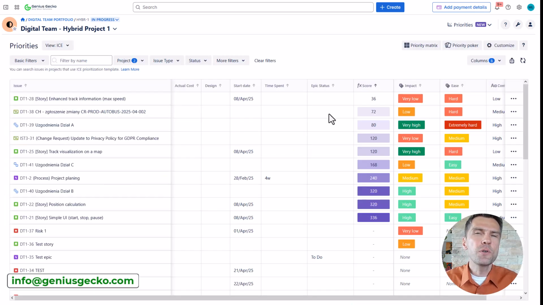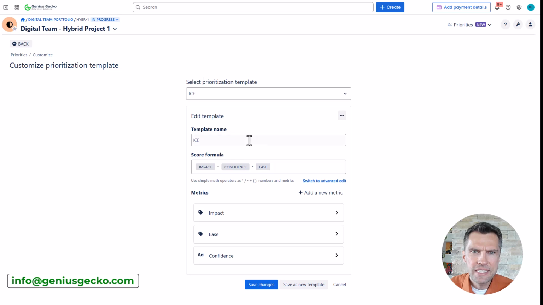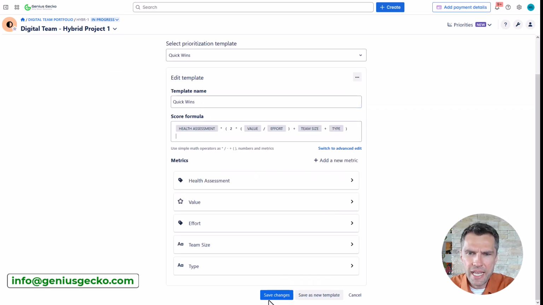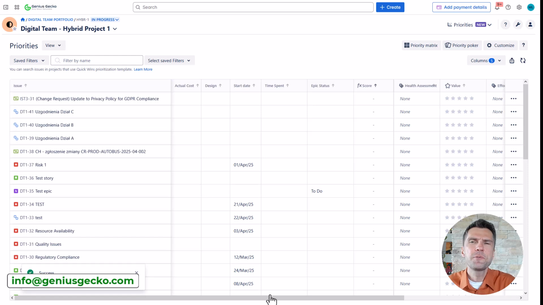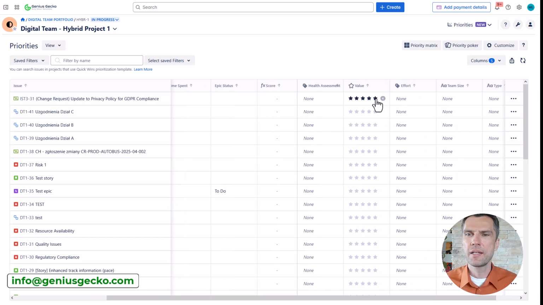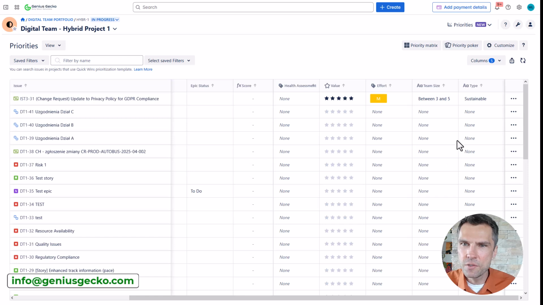Now you can use this to also create totally custom formulas. There are plenty of fields to pick from. So let's try another view. This time let's go with quick wins and let's save changes. So as you see, it's really straightforward. Now I have all the fields already added for me. I have a value rating using the star fields and they're already predefined, right? So I don't have to worry about editing the values, but I can still customize it to my needs. Once all the fields are selected and populated, the formula score will be calculated automatically for you.